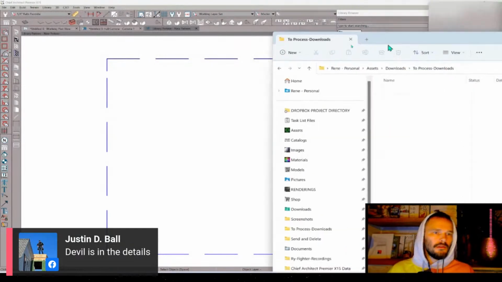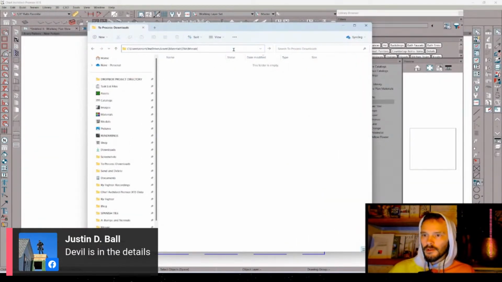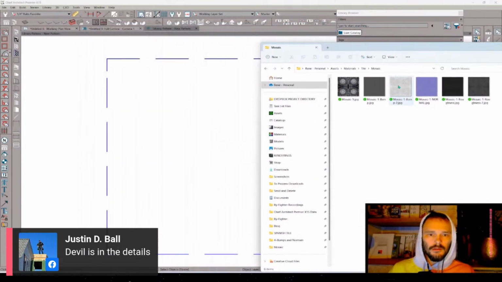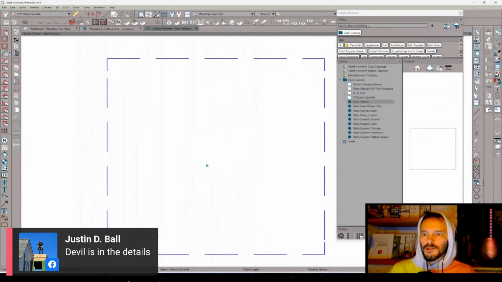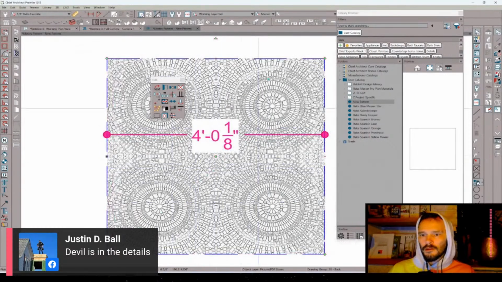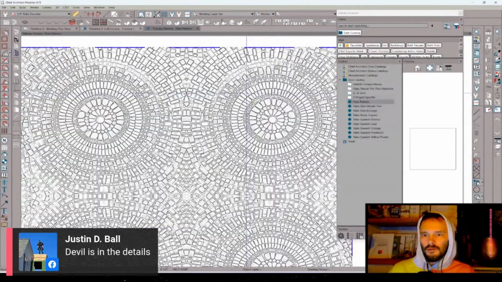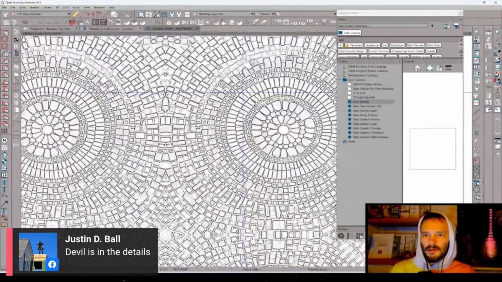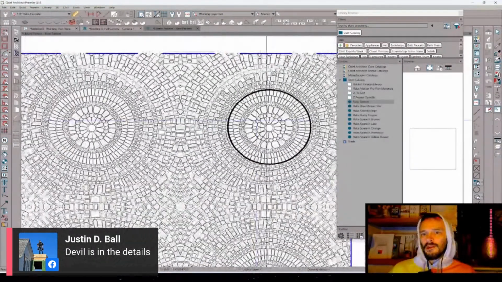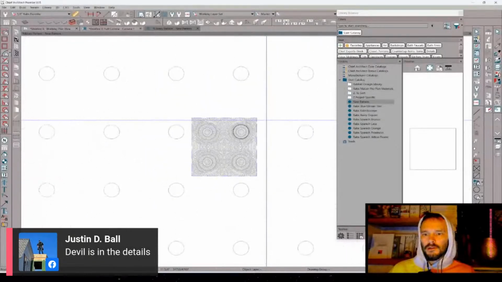So let me get to my to process folder, which isn't necessary. Paste this in. So crucial to have that paste always available for you. And then we'll just bring in this texture. And it should be simple as snapping in place. So from here, anything we drop in here is going to repeat. So I'm kind of lining up my grids of my crosshairs to the top and bottom of that first ring here. Something like that. And you see here, it's making a repeating pattern.